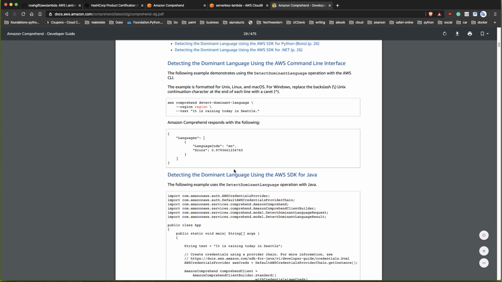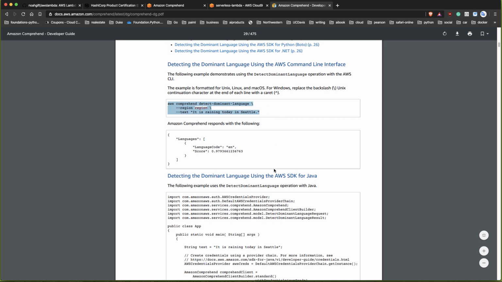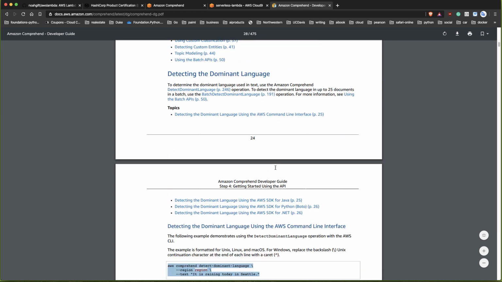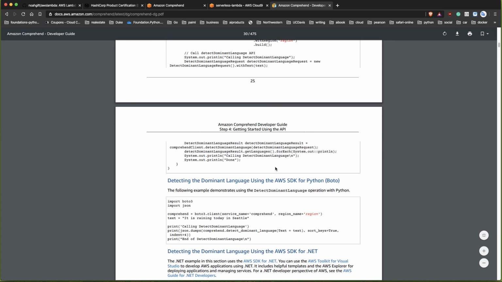Okay, this is looking good. There we go. That's what I wanted. So let's detect language. I think this is good enough. So this is a pretty good guide. I'll put this into Slack here.